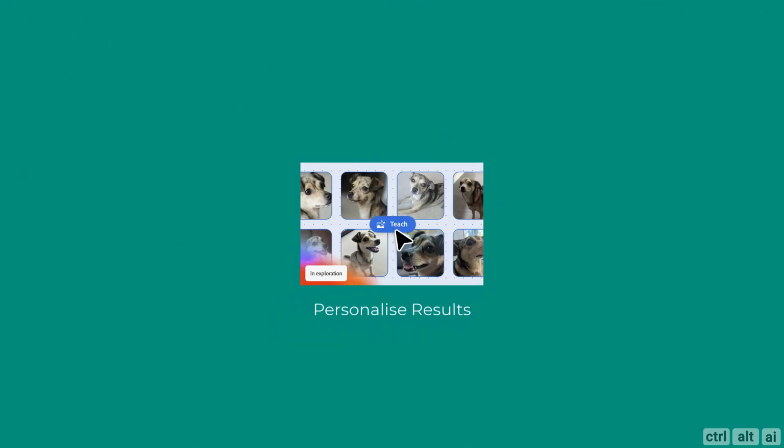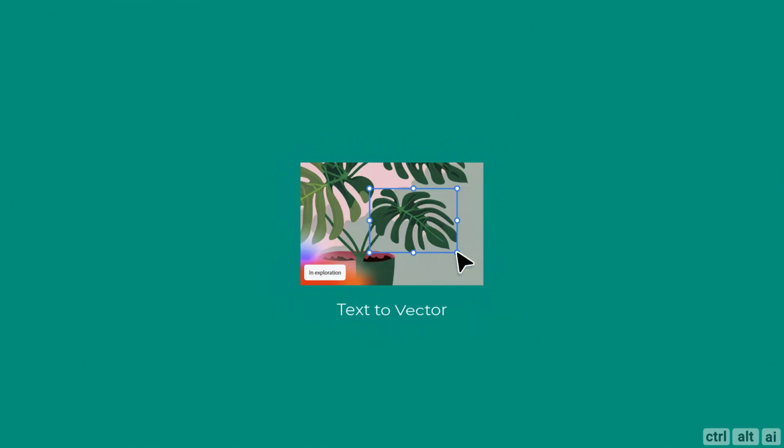Personalized results, this tool allows you to generate images based on your own object or style. I am not entirely sure what they mean by this. I am assuming this is an image-to-image generation. Text-to-vector, this is an exciting feature for me. This tool will allow you to create an editable vector image from text. I don't think any popular AI generator model has an editable vector. For the vector to be editable, it has to be in an Illustrator-supported file format.